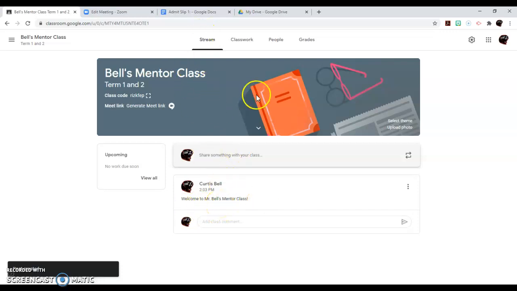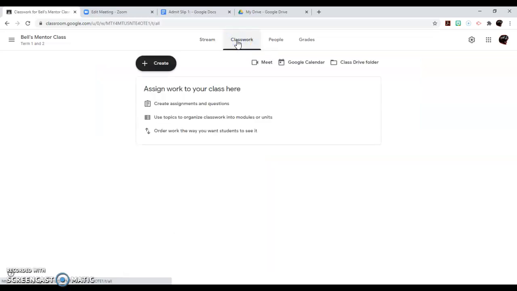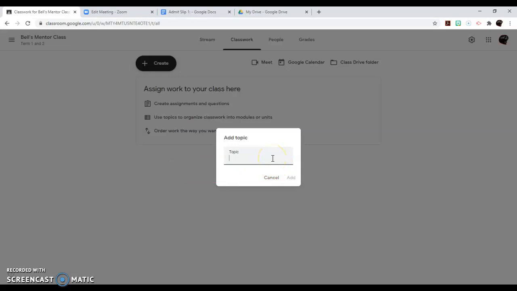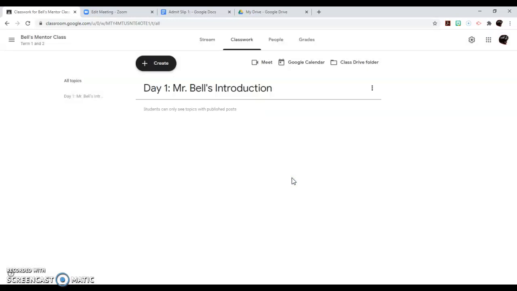If I would like to create a lesson, I would go to classwork. And of course, you see the tab create. So I'm going to click on that. I'm going to do pretty much an assignment for today, but I want to just place it on up there. If I want to just click topic and make it a big topic initially, I would just click topic. And I would say day 1, Mr. Bell's introduction. And I would click add. That makes this huge topic at the top.